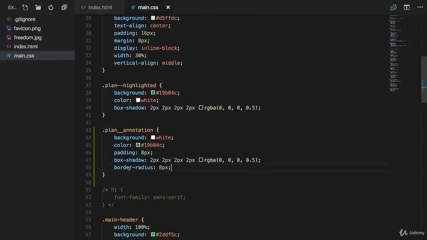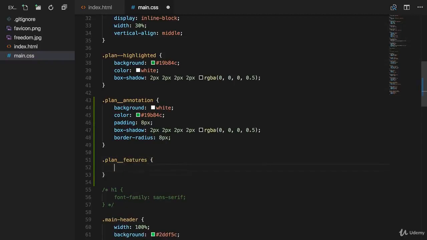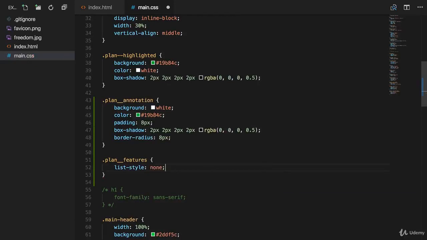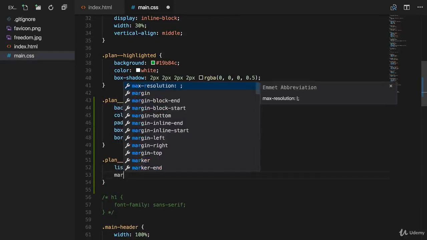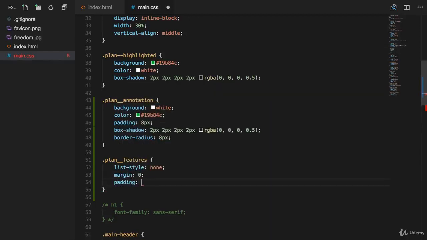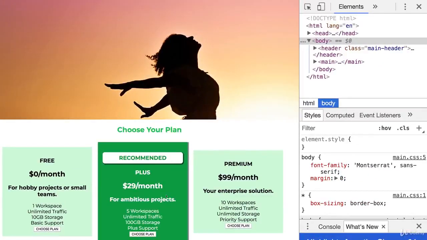And then I'll go back to the main.css file, and in there, I'll add my plan_features class selector. And now the idea here is to simply set the list style to none. You saw this earlier in the course. List style none removes the bullet points. Additionally, I want to get rid of all the margin and padding introduced by the unordered list. And with that, if we save this and we reload, this looks much nicer in my opinion.